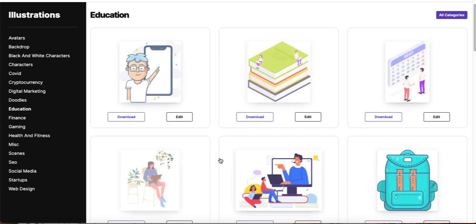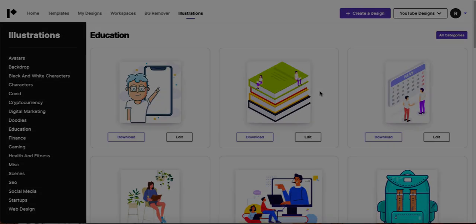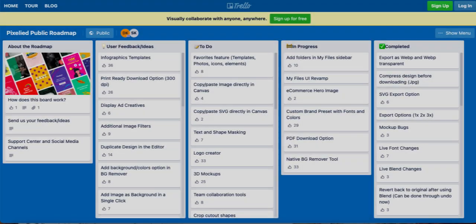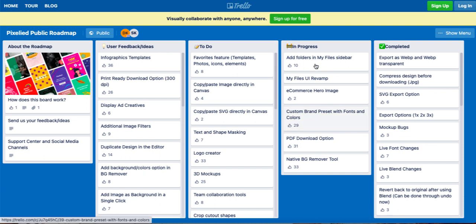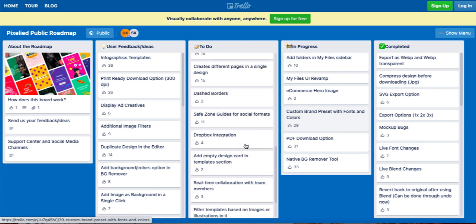You can come along here and just grab those illustrations, and you can either download them directly or start editing them. So I'll just show you quickly the roadmap. Now, if you go through my link, I will show you on AppSumo where you can download this roadmap for yourself, but it shows you all the various things that they have in the pipeline.